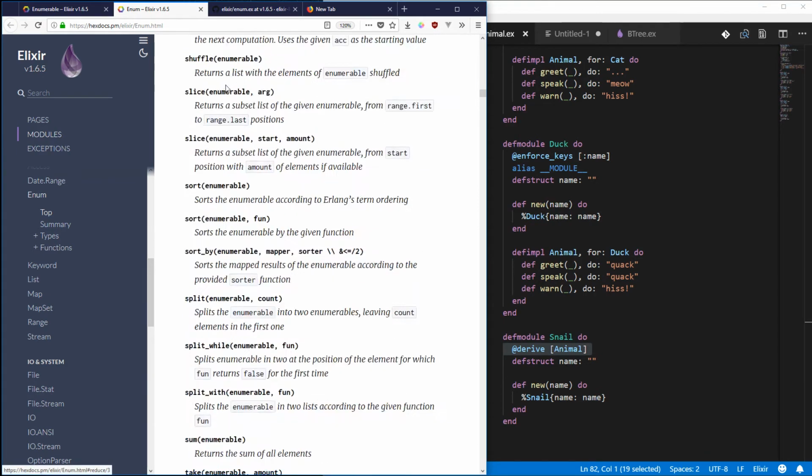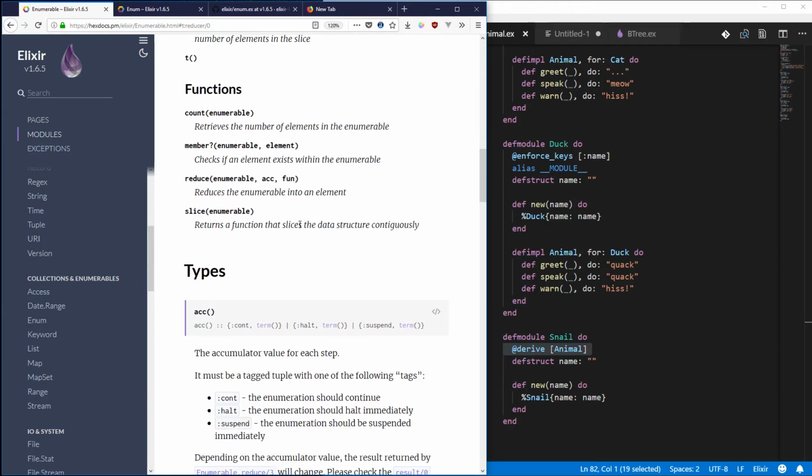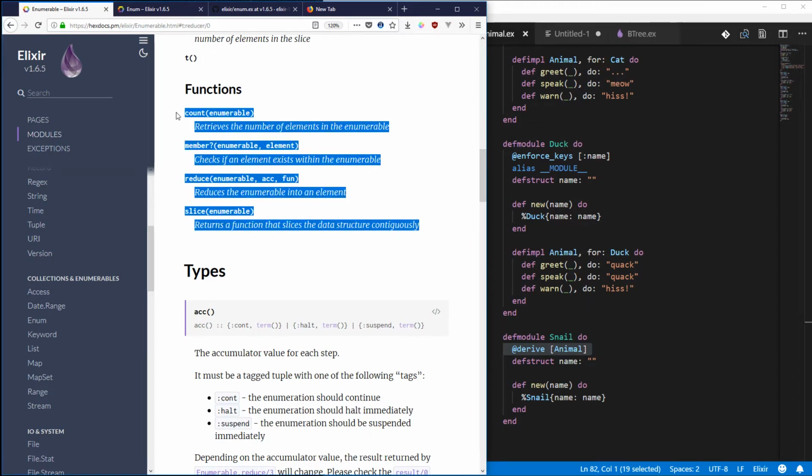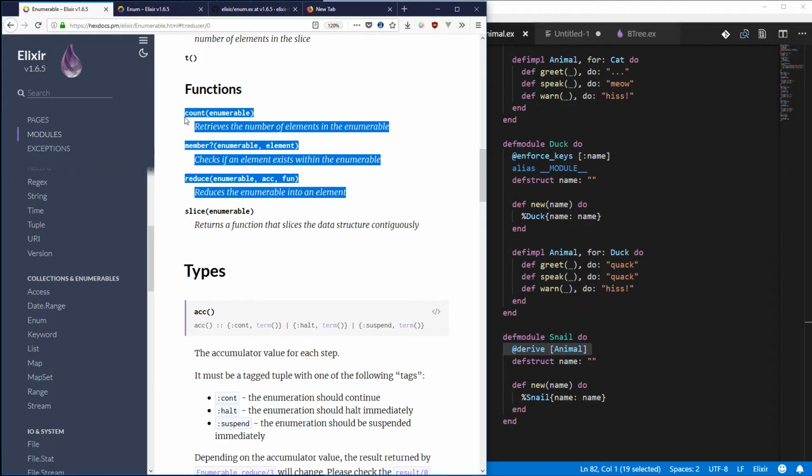You can see me scrolling down page after page, and in order to get those, all we need to do is implement 4 functions. Actually, we only need 3 because slice can be implemented by default. We can just pass an error and it will figure it out from the reduce. So let's have a look at our new structure.